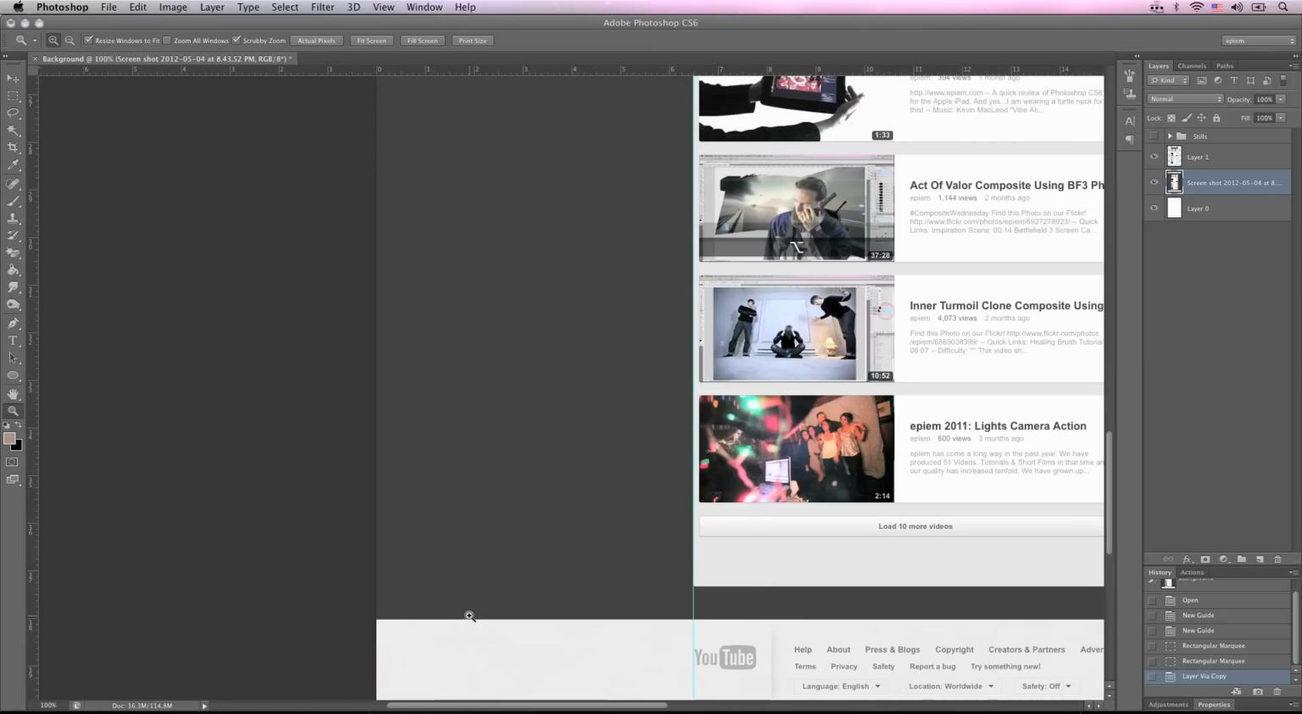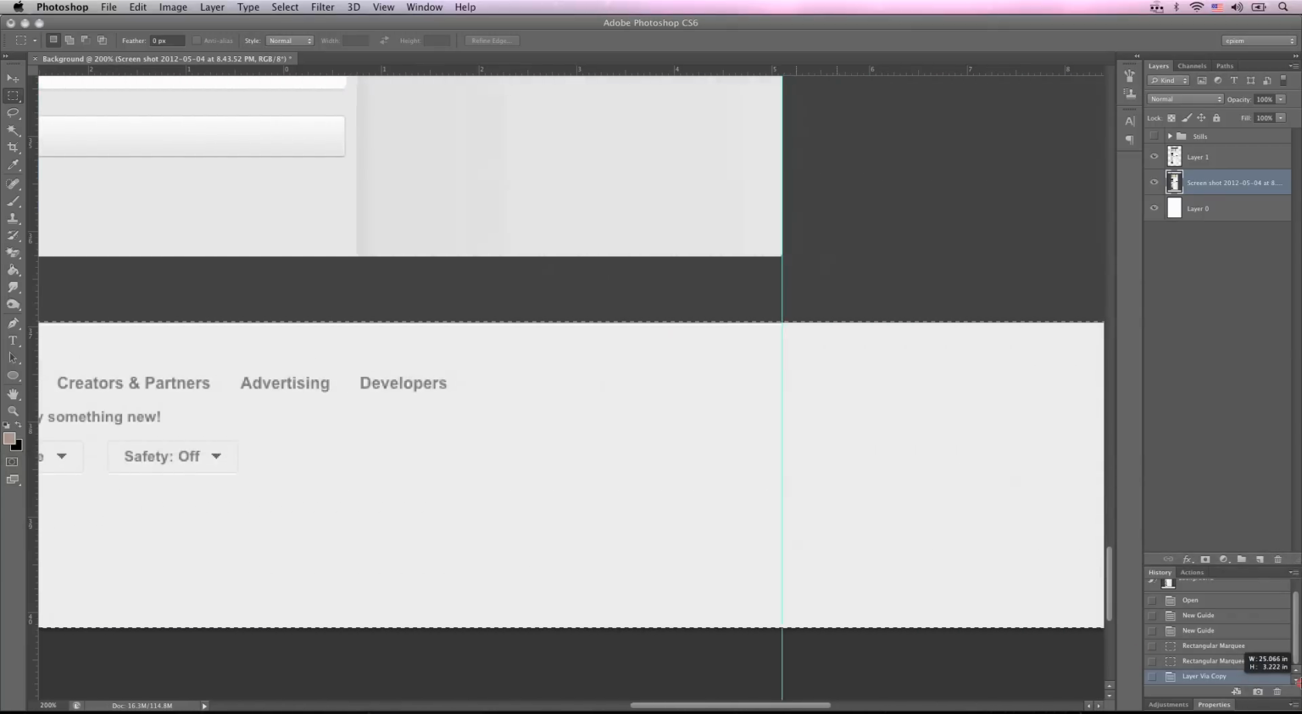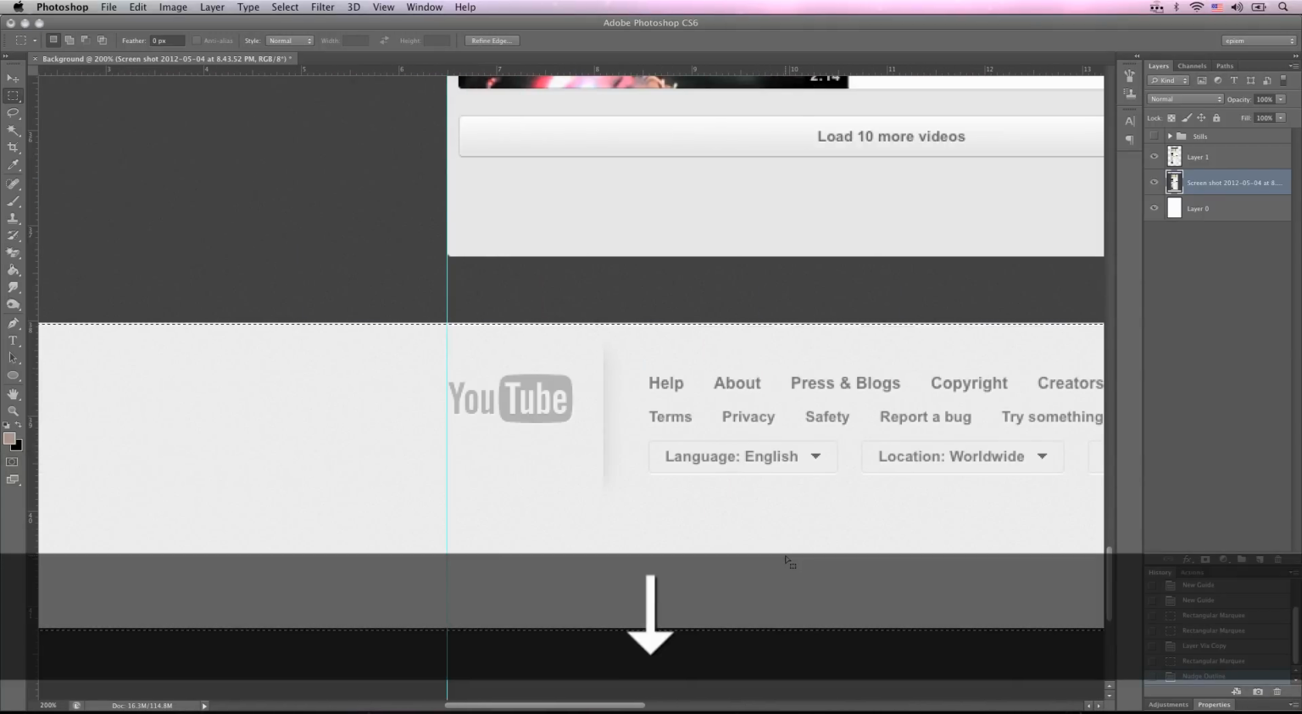Now we want to select our screenshot layer and marquee out the bottom YouTube footer, because we're gonna need to clean it up and use this as our gradient. Once again, we'll hit Command J and that will be our layer two.